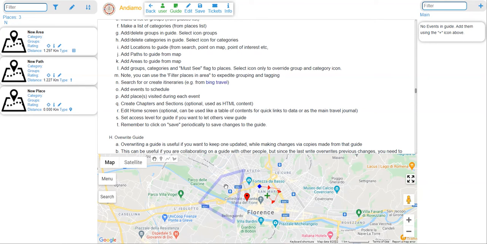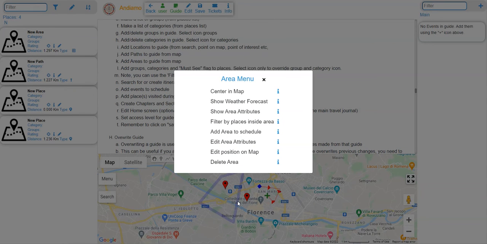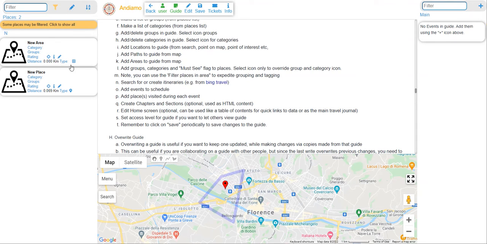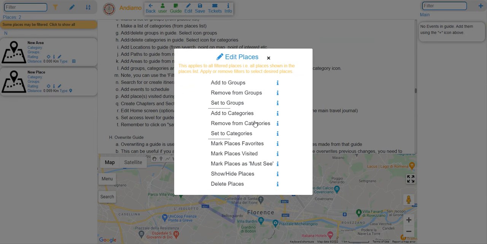Okay, now the other trick that is available, let me put a place in here first. Okay. So the other trick you can use is there's a feature of the area: filter places inside area. When you click on that, you see it filters, and then what you can do is apply attributes like groups and categories only to those places.